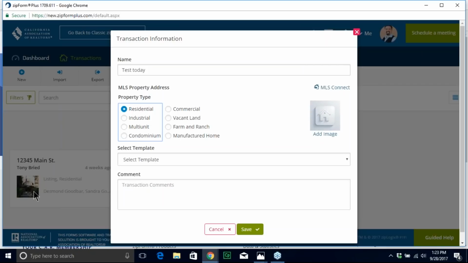Add a photo. The photo can be whatever you want. It can be of the property, it can be of your client, it can be of the dog, the cat, the flower bed, whatever. The only thing I ask is that you make sure it's an appropriate photo, because like your profile picture, this photo will go out anytime you send out a request from the transaction, whether it be a digital signature request or an email to the client from ZipForms. So make sure it's an appropriate photo.